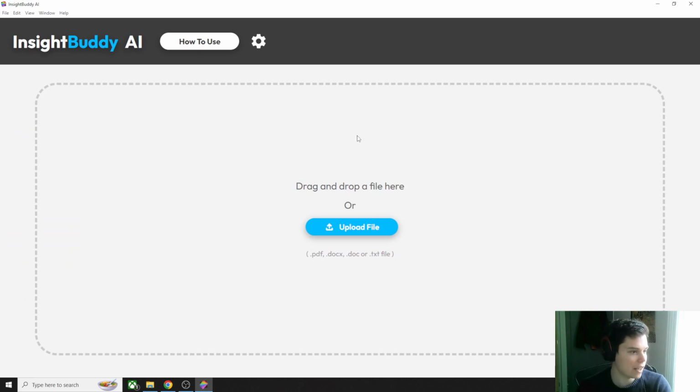What we're looking at now is the upload file area. This software only works if you have your own data to upload into it. Over here we have quite a few buttons, but we don't need to worry about these yet. We just need to worry about the upload file.